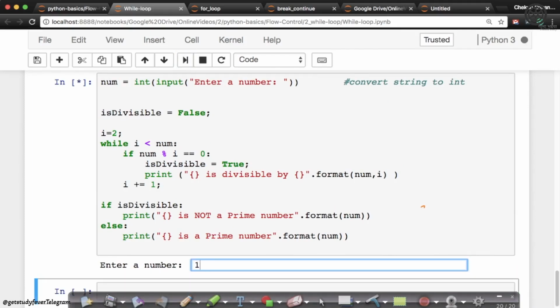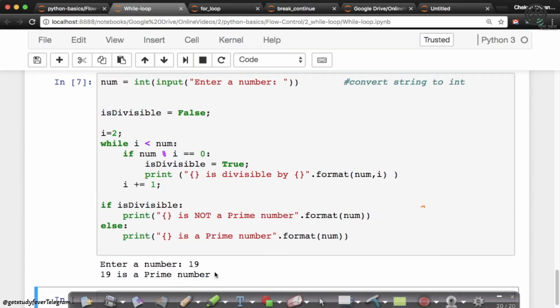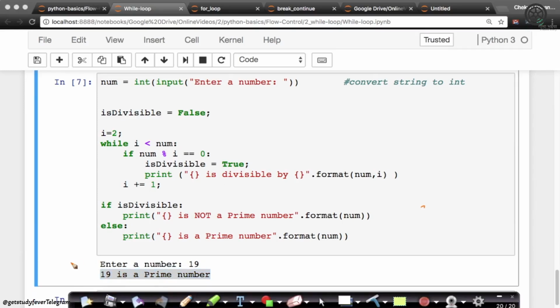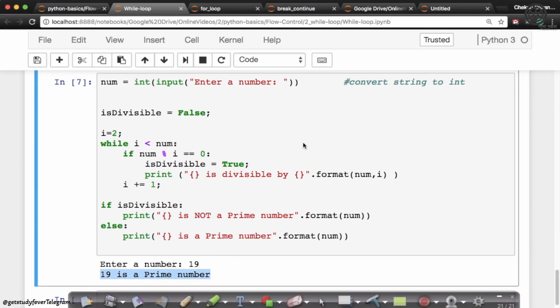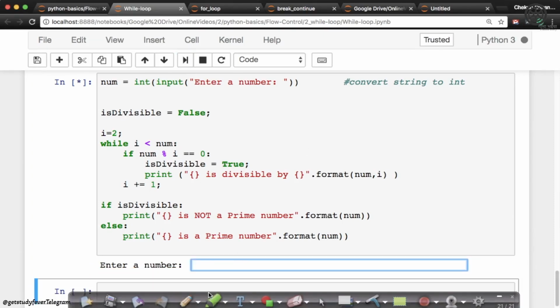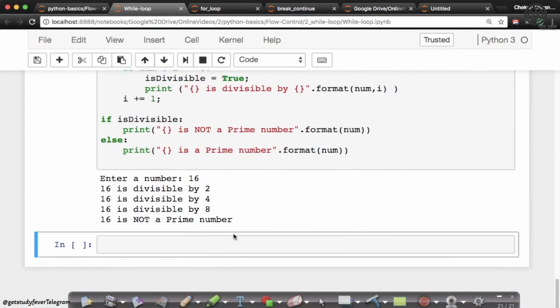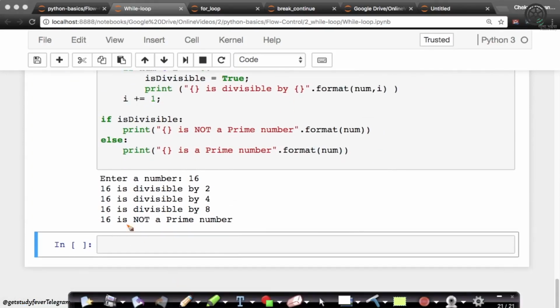Let's enter a number. Let's assume I enter 19. It says 19 is a prime number, which is good. So what if I enter a different value? Let me rerun it. If I enter, let's say, 16, now it tells me that 16 is not a prime number, and it's telling me all the values that 16 is divisible by: 2, 4, 8.